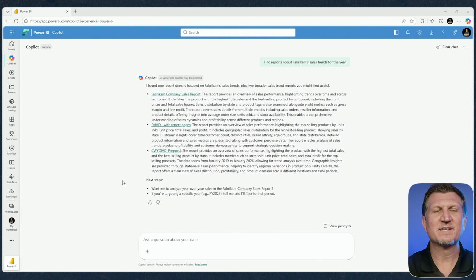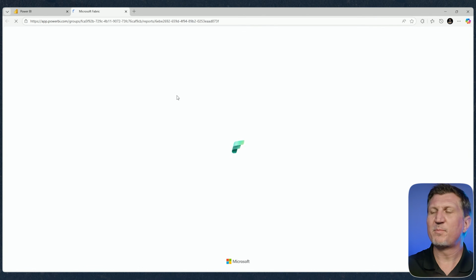This is powerful because it gives complete transparency. You can see why each item appears and quickly navigate to the right report. When you click the first result, here is Fabricam Company Sales Report, it opens right to the report, so you can start exploring right then and there.